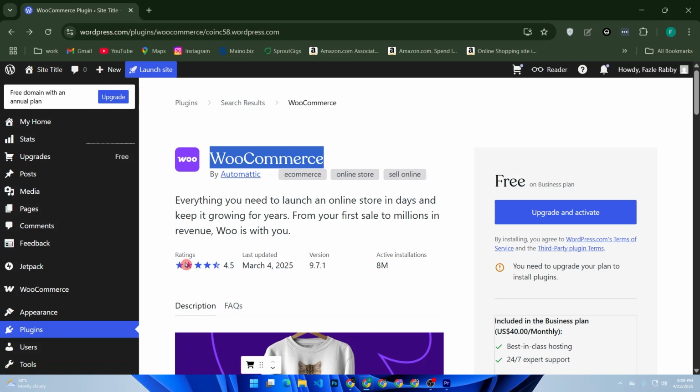Type in your category name and add a slug if you want, and choose a parent category if it's a subcategory. You can also write a short description and even upload a category image. Click Add New Category and boom, it's added.